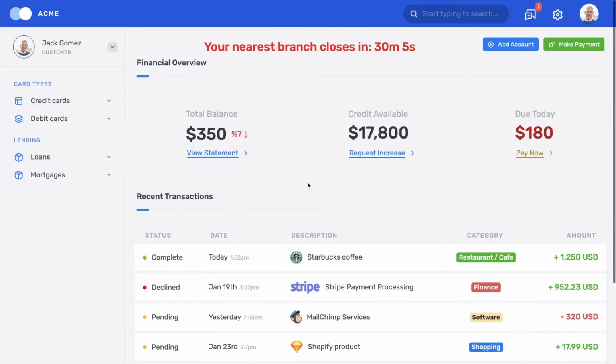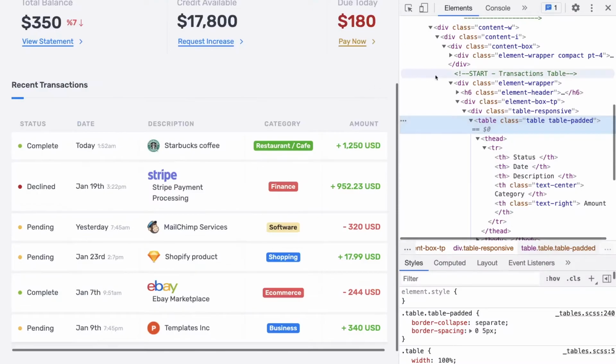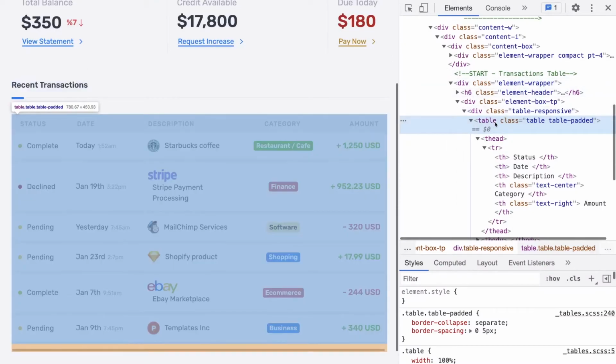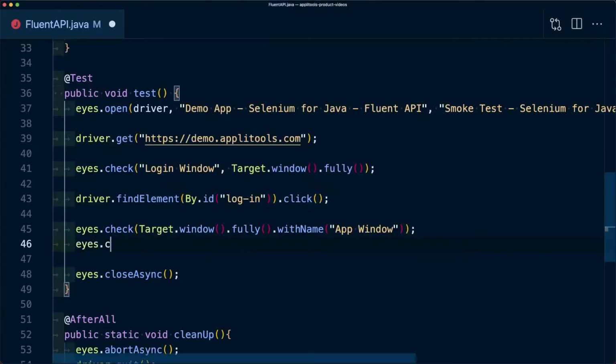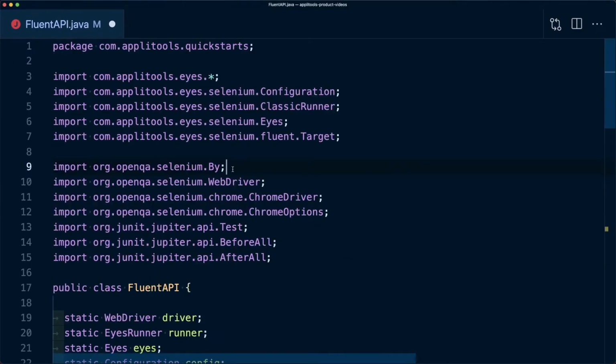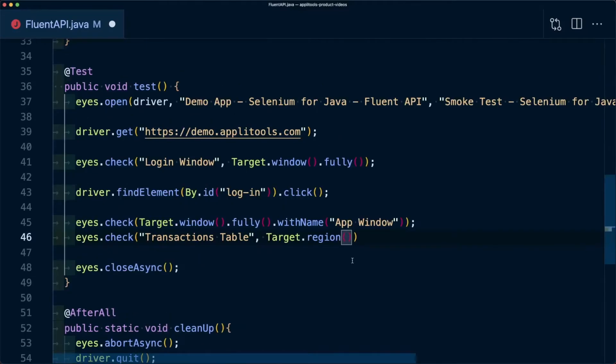Now, as I mentioned before, this gives us the ability to be more specific with how we actually target our application. So for instance, if I only wanted to target the table on this page, we can create a new eyes.check, where this time I'm going to pass in a tag of transactions table. But this time, as my second argument, I'm going to pass in the target and I'm going to use the method region, where after importing my By, inside of my region, I can specify By class name, where in this instance, I can use the class of table.